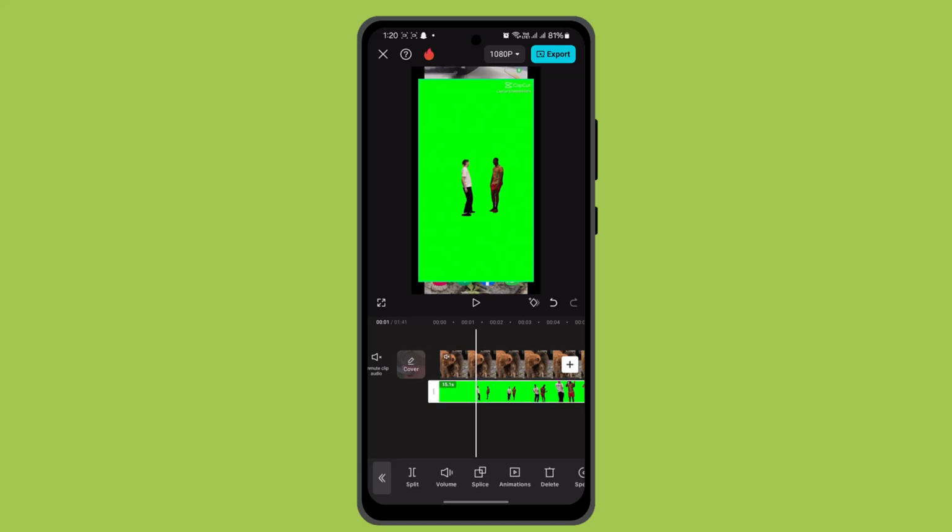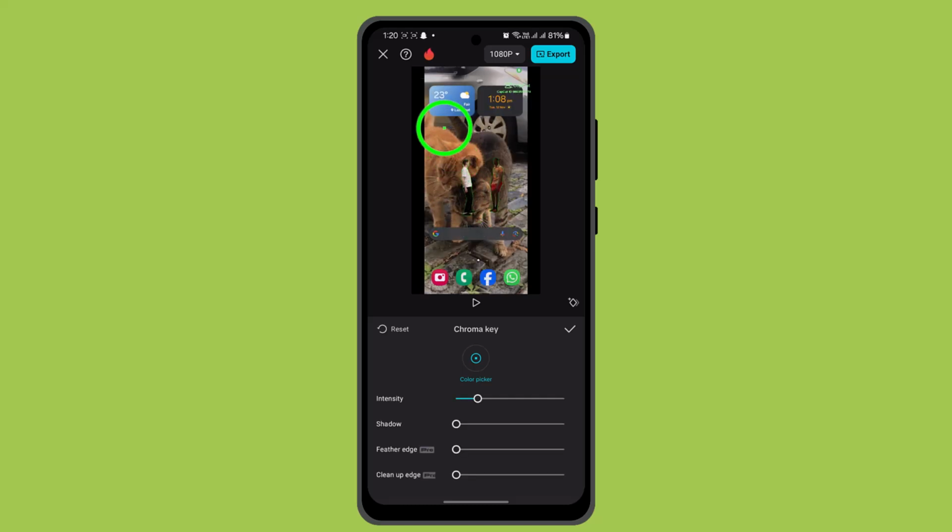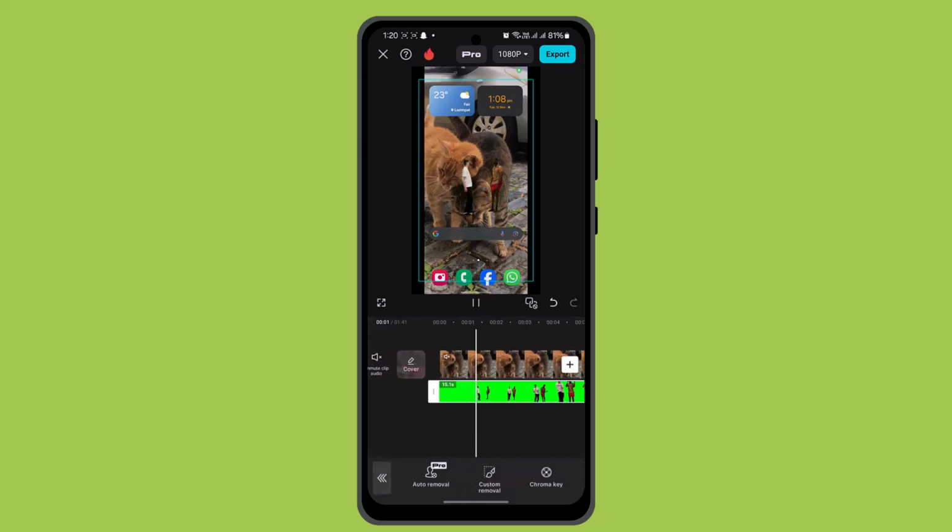So I'm going to press the green screen clip and click on remove background. You can see there are a lot of options. I'm going to go with the chroma key. I'm going to adjust it somewhere here, let's see. And you could go with the opacity. You could adjust this, the shadow and all that. Likewise, you could explore that, and this is how you could add a green screen clip to your CapCut.